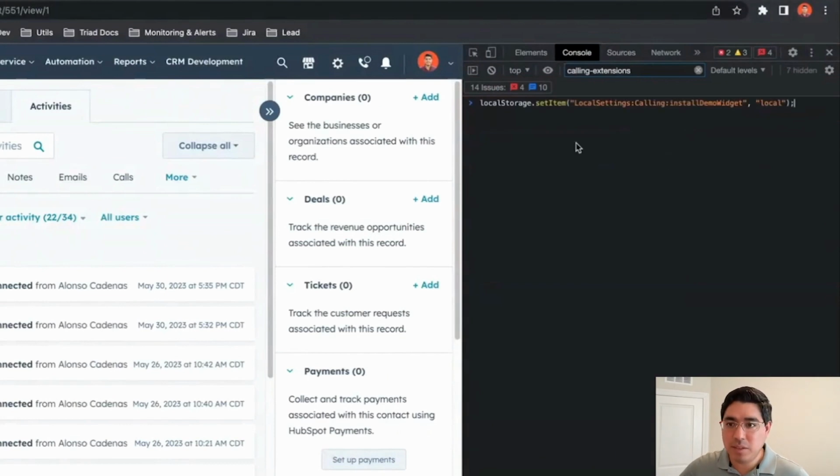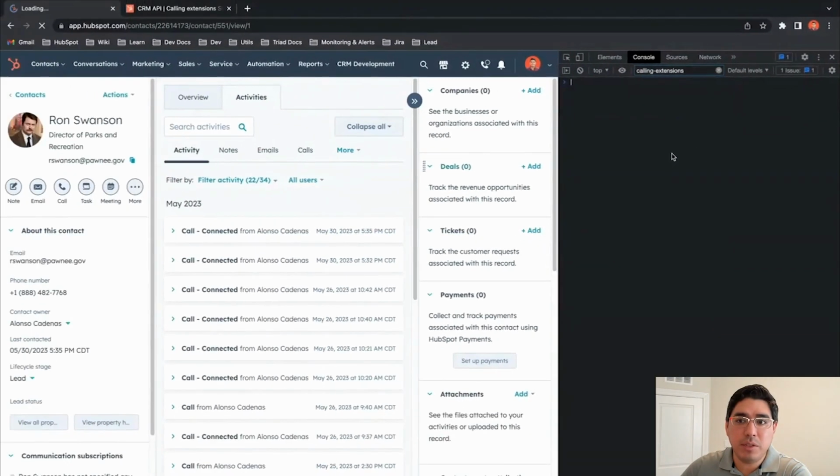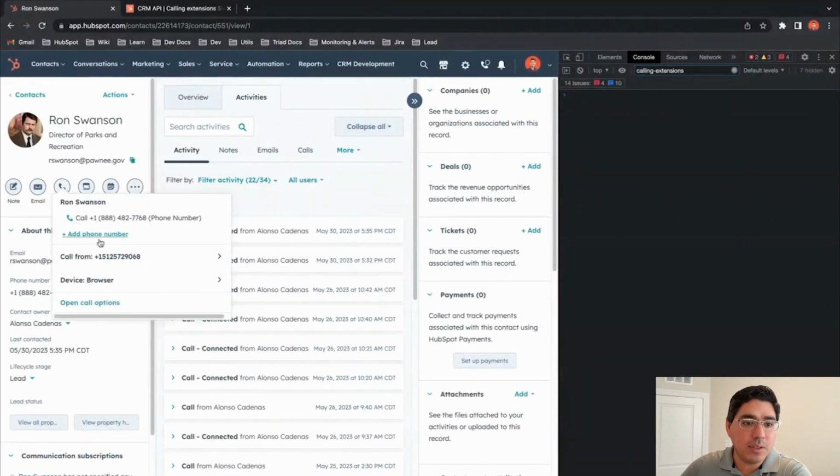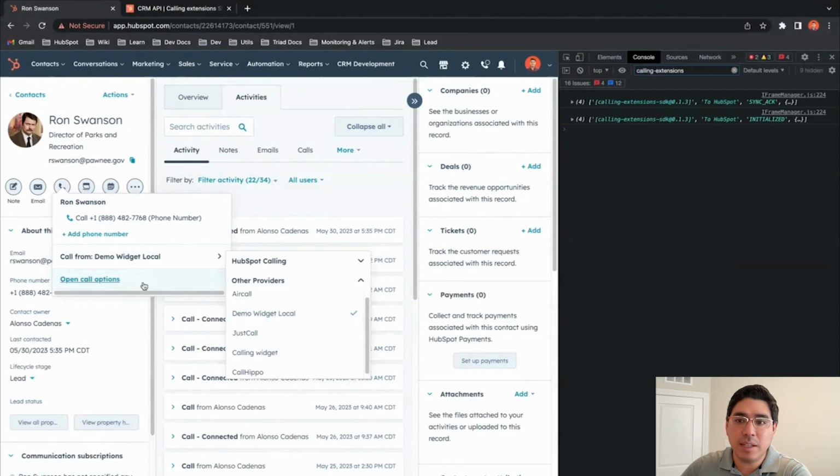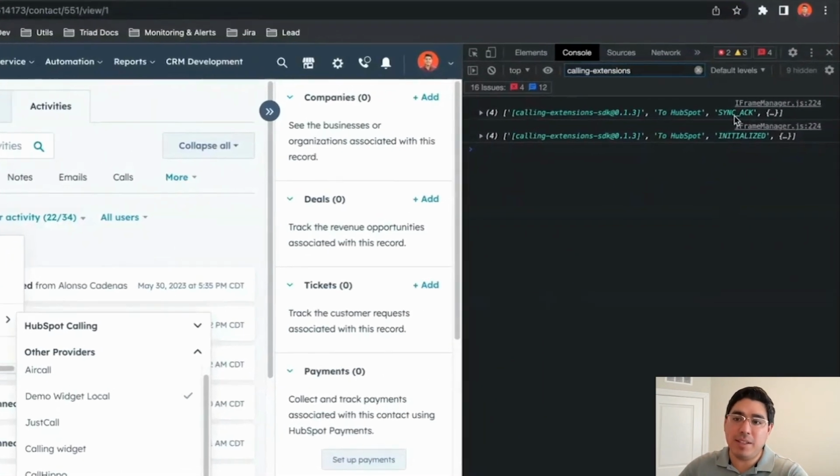And paste the local setting. So now I'll refresh the page and then head over to the call button and switch providers. So I'll head to the demo widget local provider. And as soon as I select that provider, I see that the demo app has initialized. It syncs with HubSpot and then it's initialized itself.